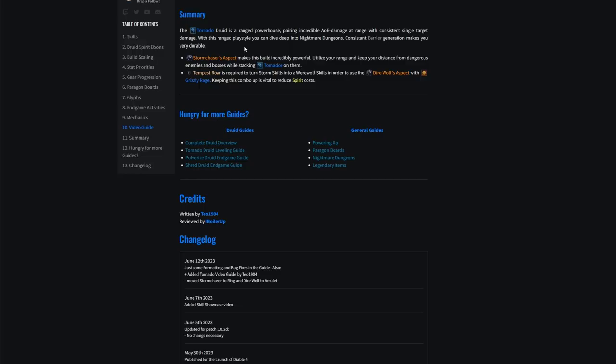In summary, the Tornado Druid is a ranged powerhouse pairing incredible AoE damage at range with constant and consistent single target damage. With this ranged playstyle, you can dive deep into nightmare dungeons. Consistent barrier generation makes you very durable as well. Storm Chaser's aspect makes this build incredibly powerful, utilizing your range and keeping your distance from dangerous enemies and bosses while stacking tornadoes on them.